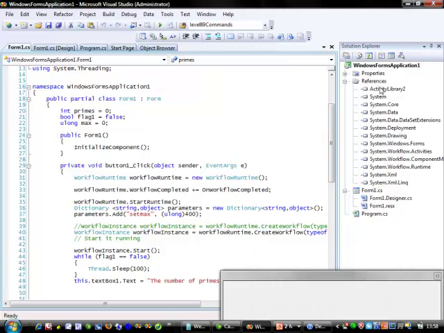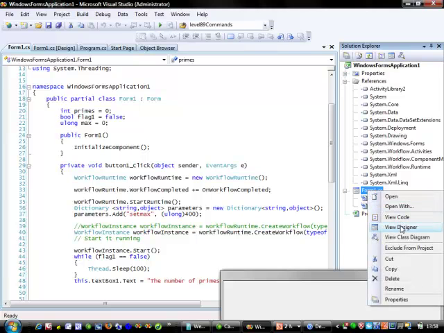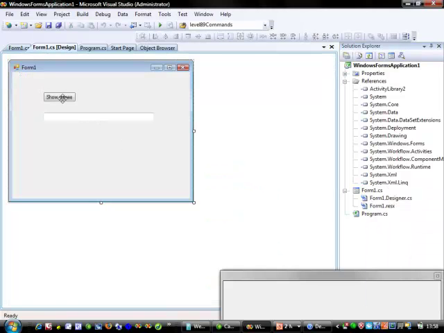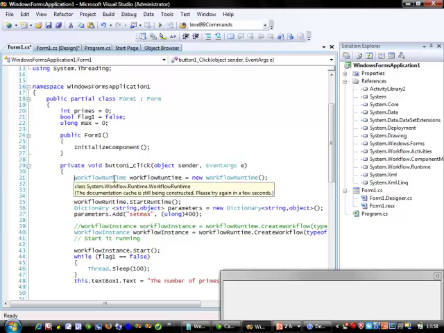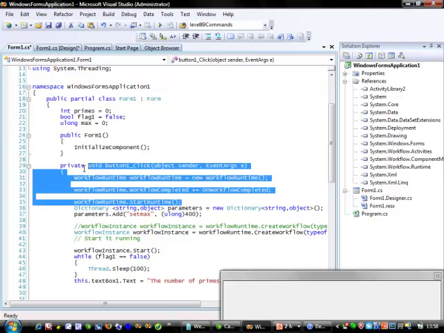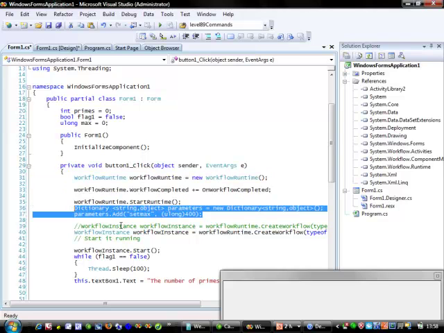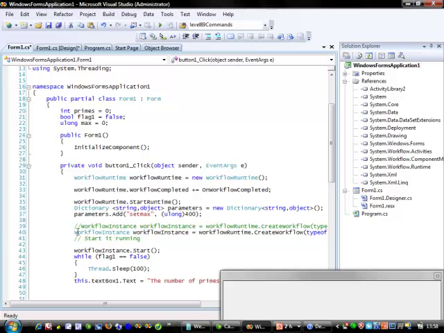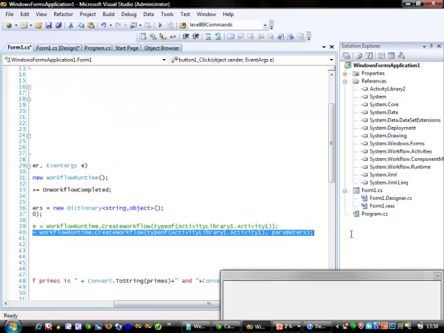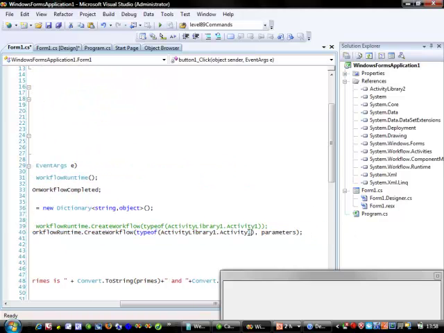Okay, so now we should have our window. A simple window, we have a simple text box. When the prime button is called, it runs the workflow engine and sets up the parameters that we're going to pass to the workflow. Then we can create our instance.